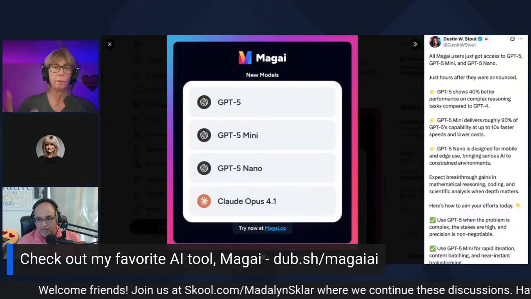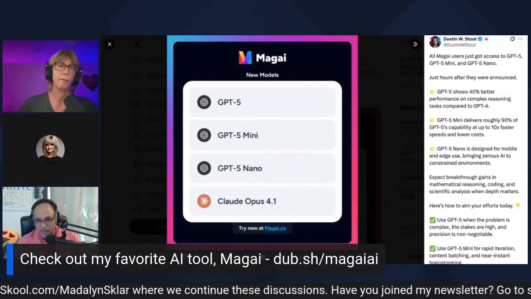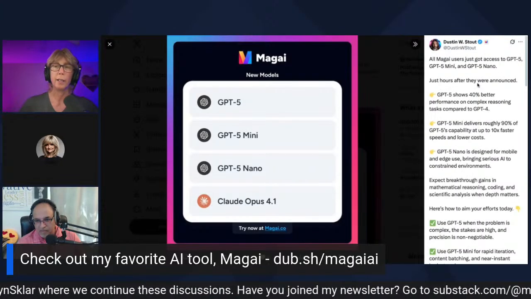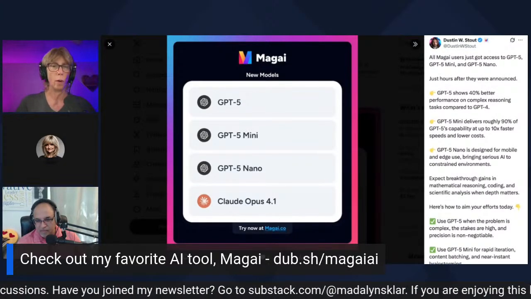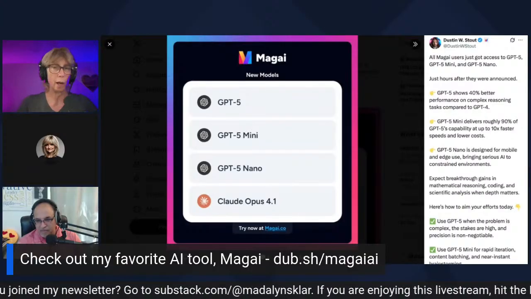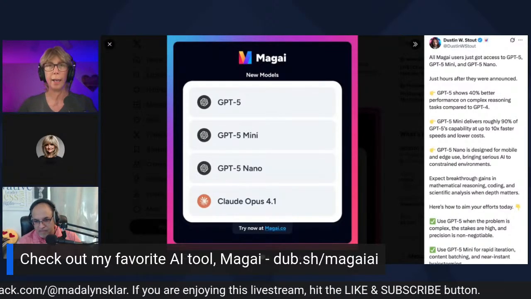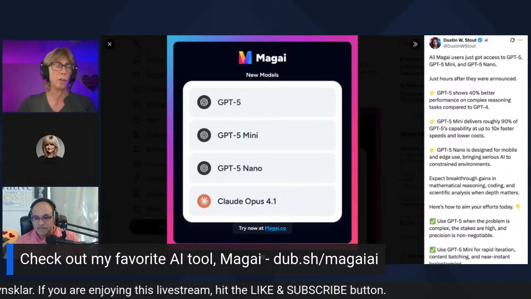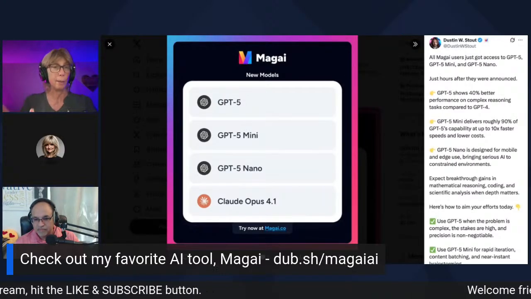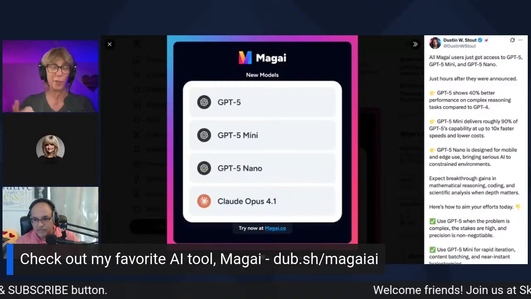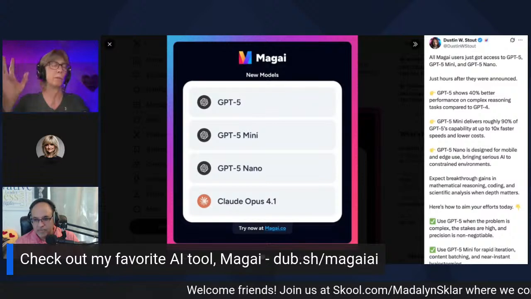Dustin from Magi put up a post as soon as ChatGPT 5 came out. And what he said is that for all of their Magi users, and again, this is an all-in-one tool, when you sign up and pay $20 a month for Magi, you're getting ChatGPT, Claude, Gemini, Perplexity. You're getting all of those LLMs, and the image ones. You're getting all those image generators, DALL-E, and the rest.